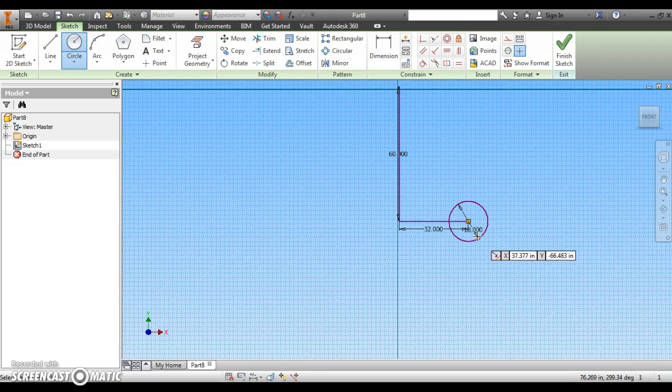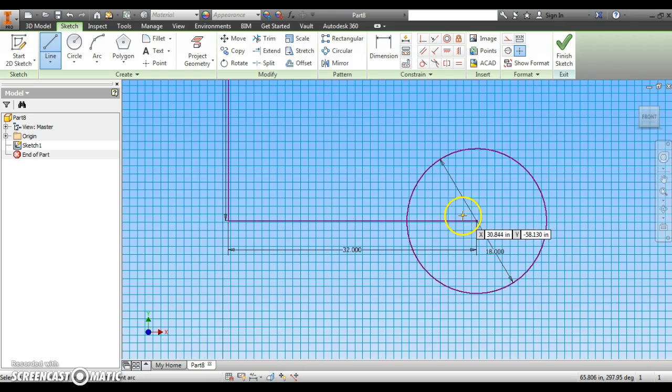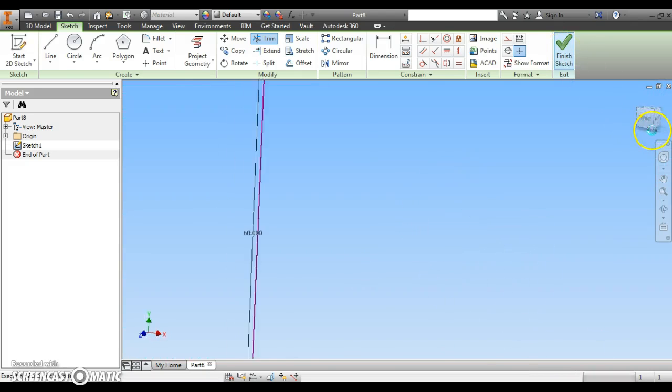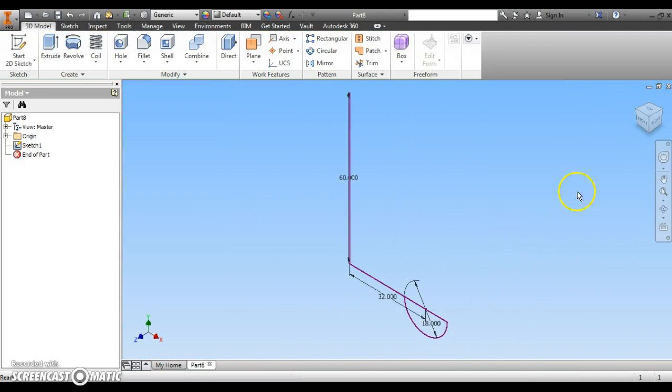And because I don't want a solid coil, I am going to cut that circle in half by choosing the line tool and drawing a line that goes through the center of my circle. I can now use the scissors to trim off the top half of the circle, and I have this half circle shape that's going to spiral along a vertical axis. Looks good. I can finish the sketch and click the home button to see everything that I've done.